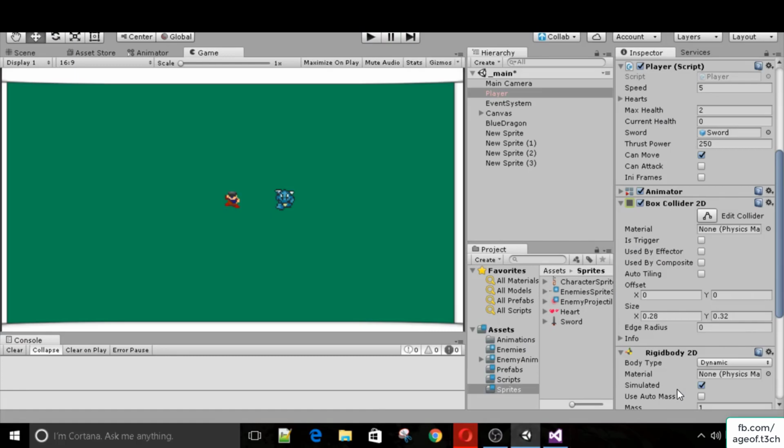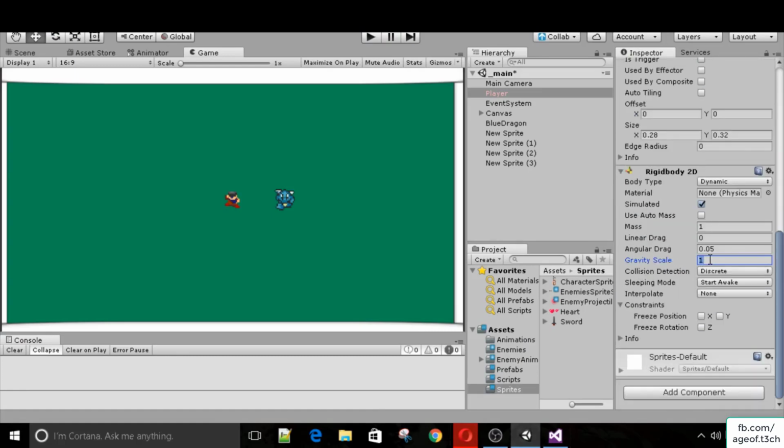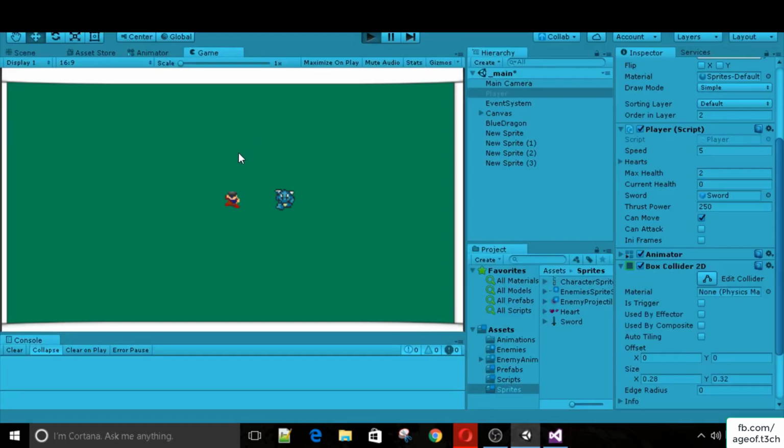Rigid body 2D. Be sure to disable gravity scale and set freeze rotation on Z to be true. Now if we run, you'll see I can now collide with these walls.